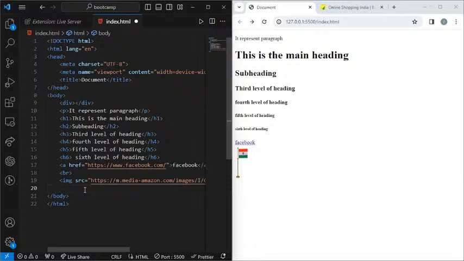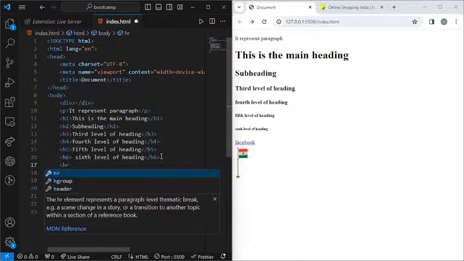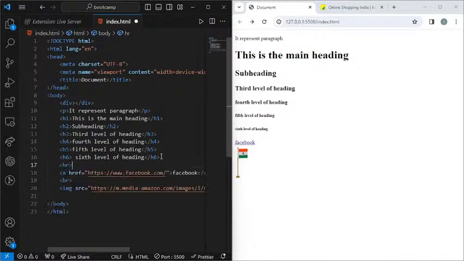In this way, we have some more tags like the HR tag. For example, here after the 6th level of heading, I want to make a horizontal line. For that, I can use the HR tag. The HR tag is also self-closing. It does not require a closing tag. Let me save. Now you can see the horizontal line is showing. So in this way, you can do lots of things with the help of tags.